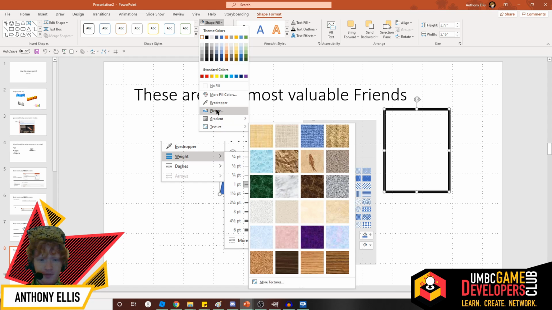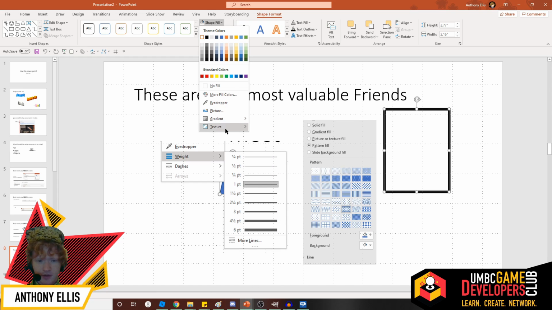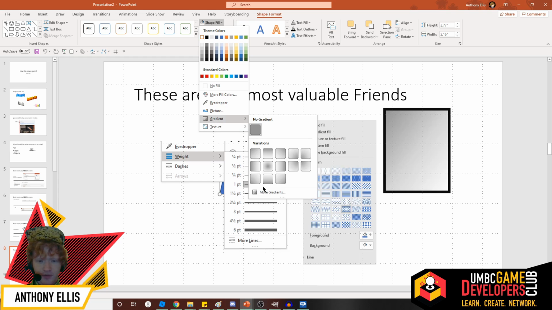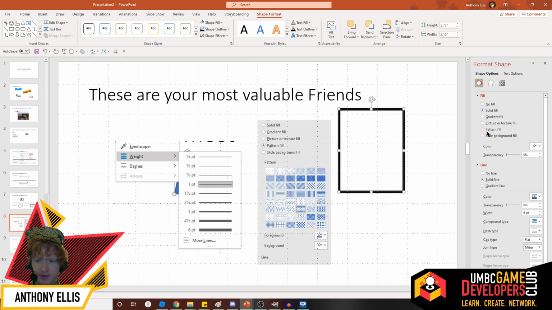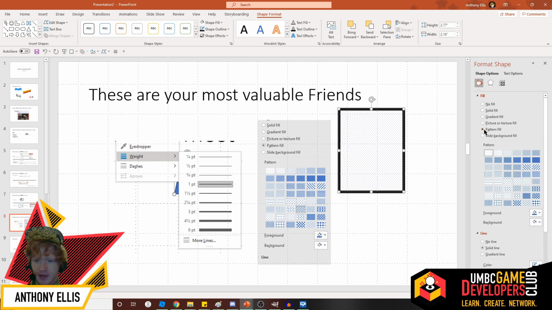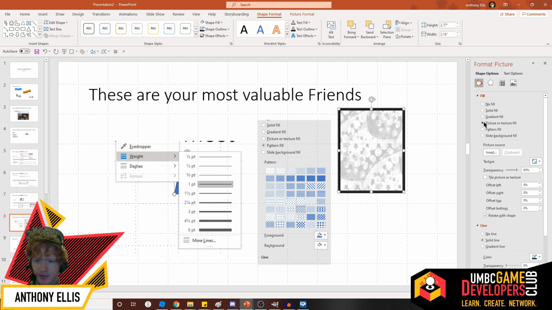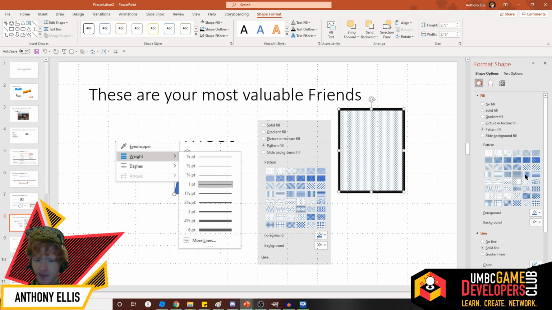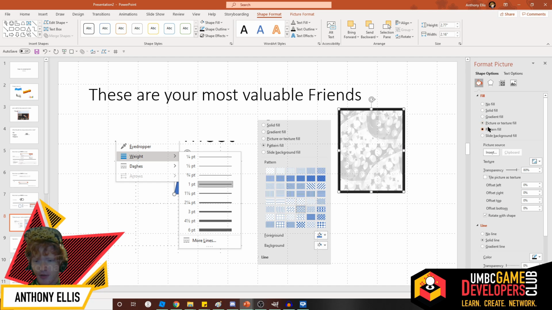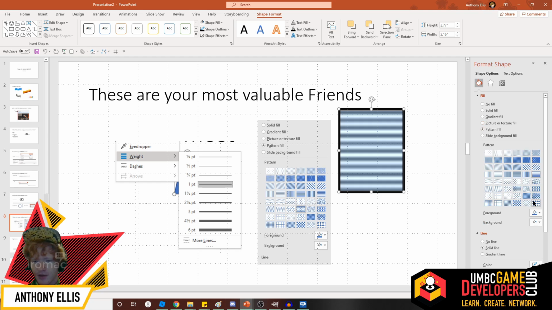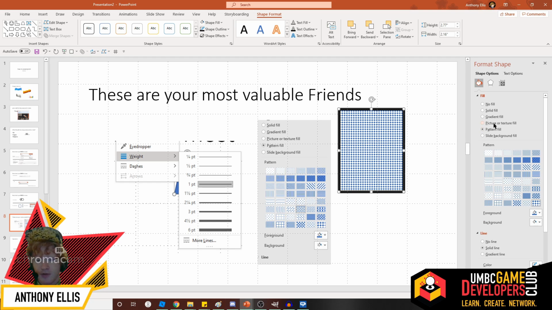Shape fill, texture, no. We always go to the more option. I don't really care about those things. Now we can access every single possible fill color we want. The patterns are nice. This is my favorite pattern. Or we can use the pictures. Patterns are also nice. Some of them come in loaded like that, but I always recommend getting your own pattern by making a picture.